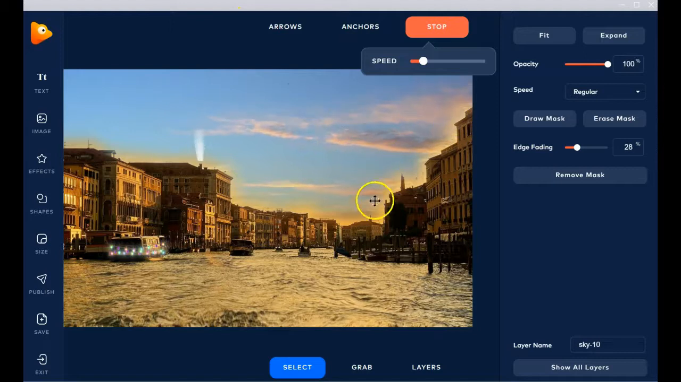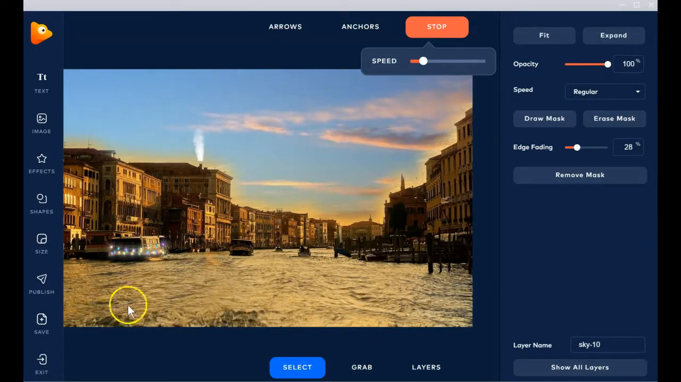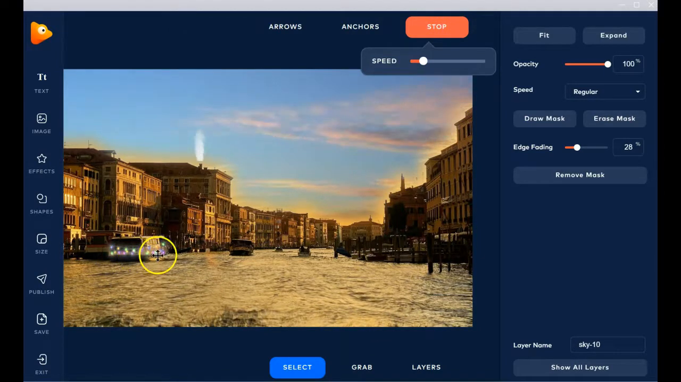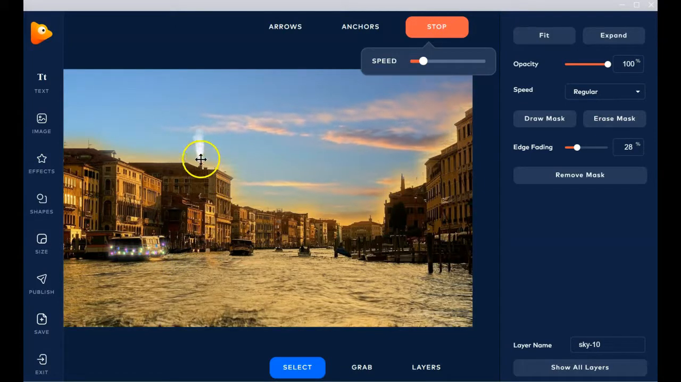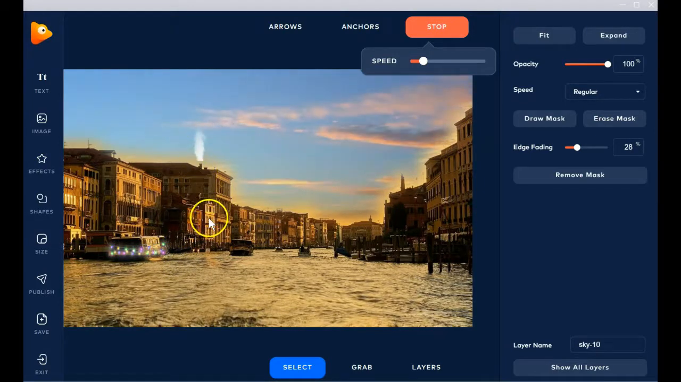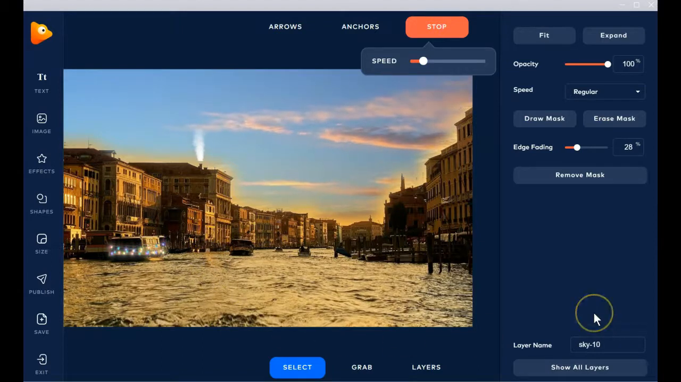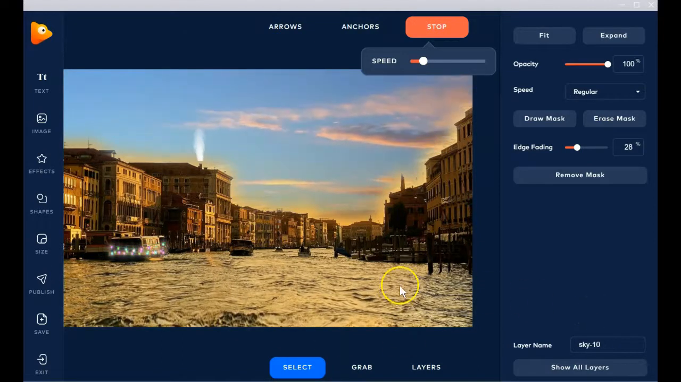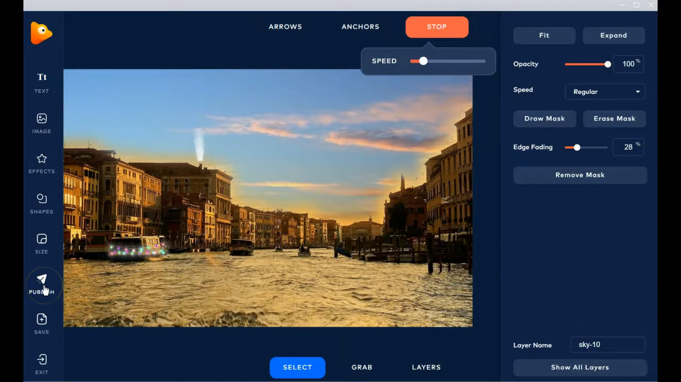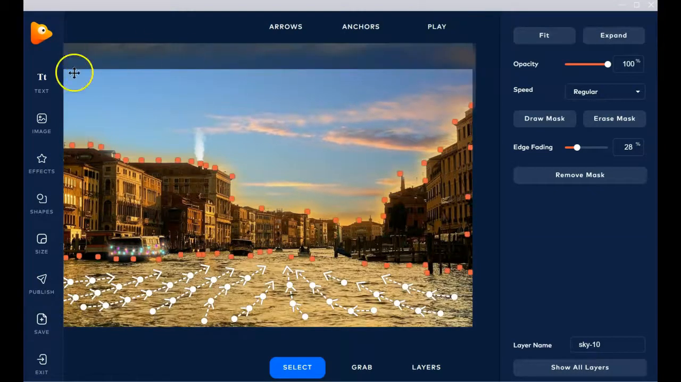So we have the clouds in the sky, we have the water moving down below, we've got some twinkling Christmas lights, and a lit chimney with some smoke coming out. And that is how we made our animated photo with PhotoVibrance. Once you're done, you can simply publish from here or save. So now that I have completed and saved my project, we will exit out.